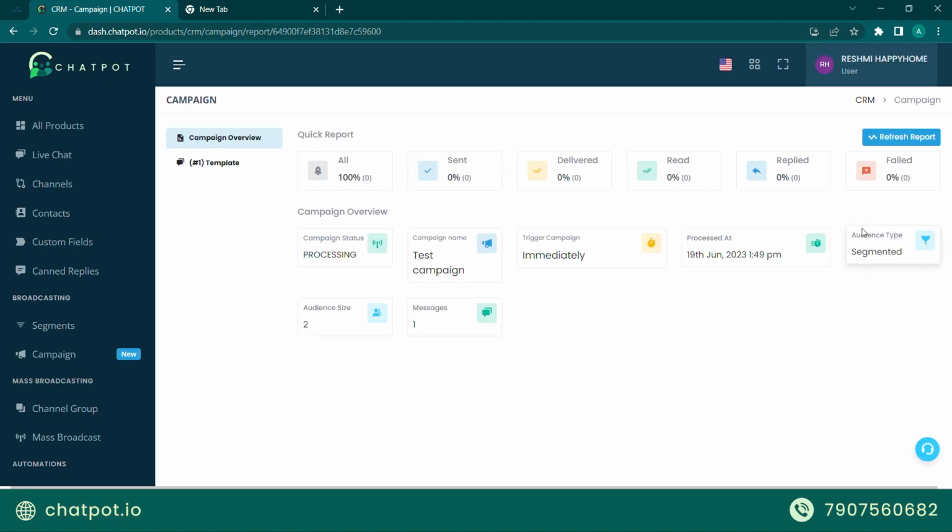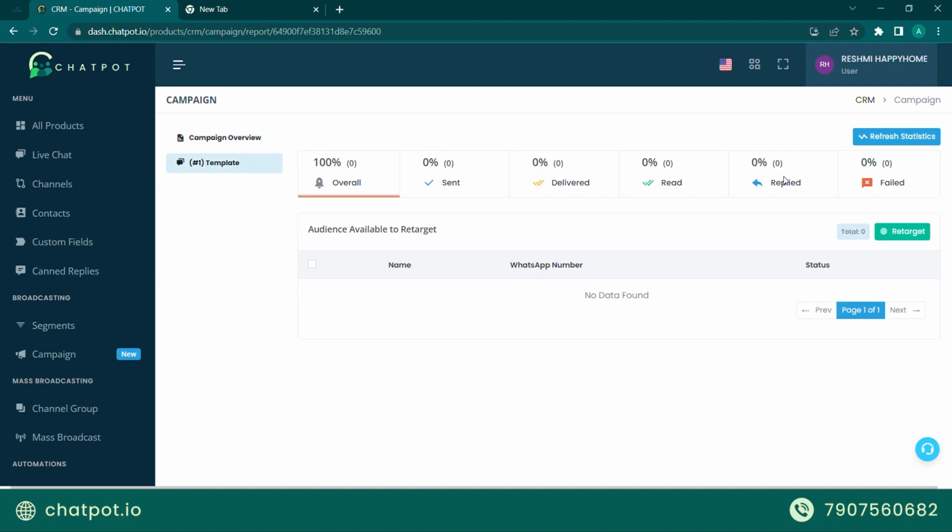Here, you can obtain a detailed report of the campaign, including how many messages were delivered and how many were read by the customers. If any messages failed, you can also see the reasons.